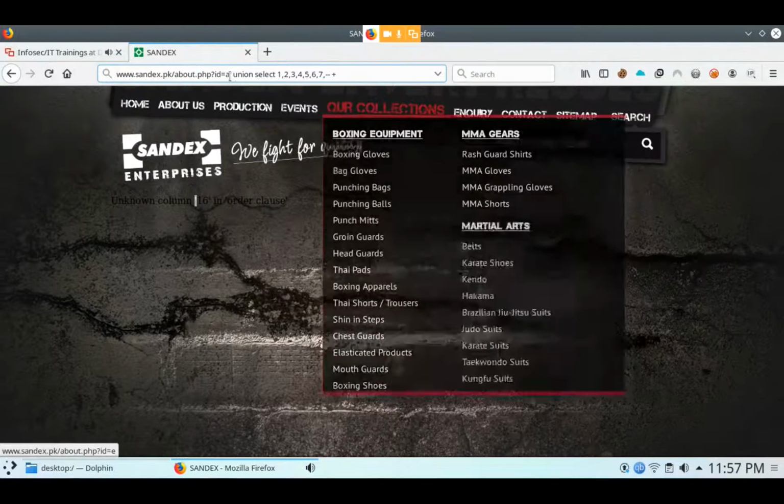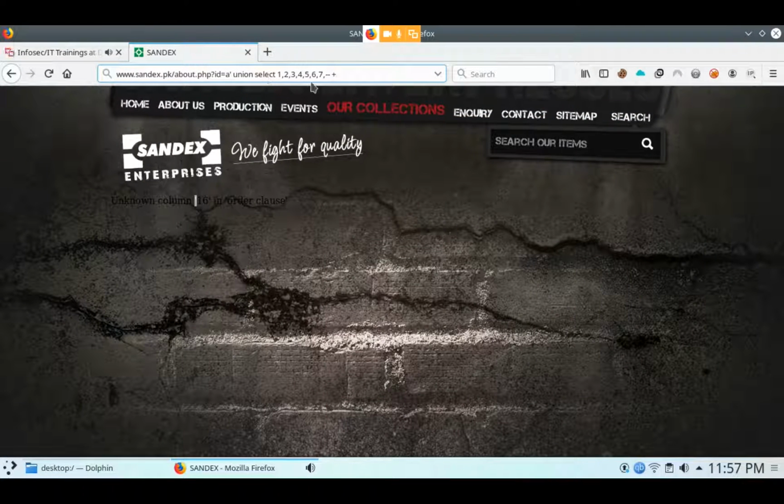This is the manual query, but if you want to do it through tools, I will also tell you about that. Here, PHP question mark ID is equal to, union select 1 2 3 4 5 6 7 8. Only 15 columns are present here, so I am writing 1 to 15. If you want to find the vulnerability, this command is run to find the vulnerable column.